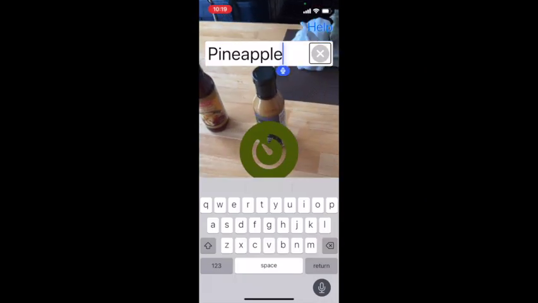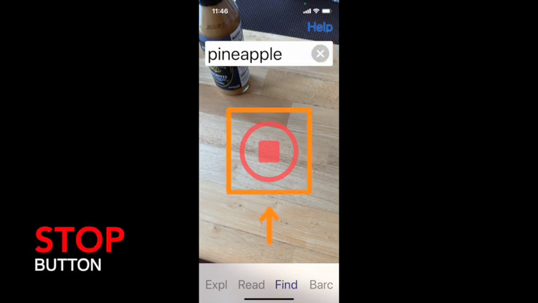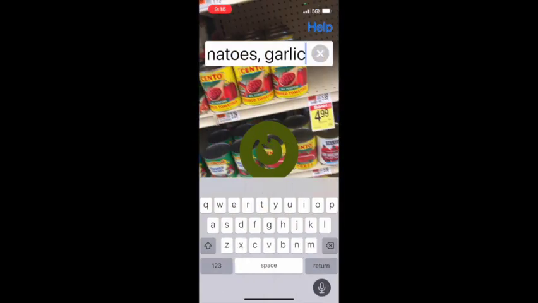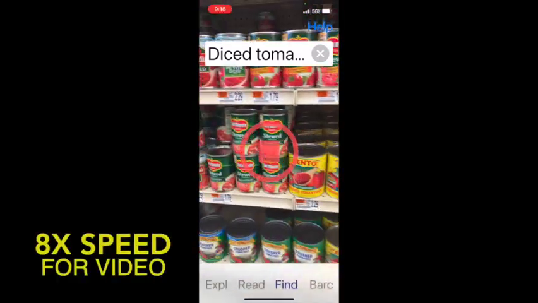To stop search, you can activate the clear text button inside the text field. You can activate the stop button, or you can switch from Find mode to another mode, such as Explore, Read, or Barcode. You can use Find mode to search for an item in a grocery store, such as diced tomatoes, garlic. Find the words diced tomatoes, garlic.